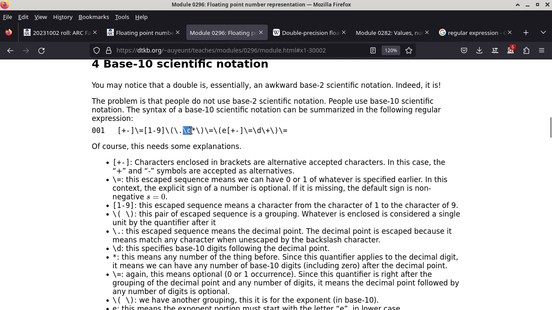And then we have backslash D, which is a classification. It specifies 0 to 9. The characters from 0 to 9 together is backslash D as a pattern. The asterisk here specifies any number of the previous thing. So that means any number of digits from 0 to 9 after a decimal point. This entire thing, after the closing of the parentheses, has its own backslash equal to, which means this entire group is also optional. You can have 0 or 1 occurrence of this.